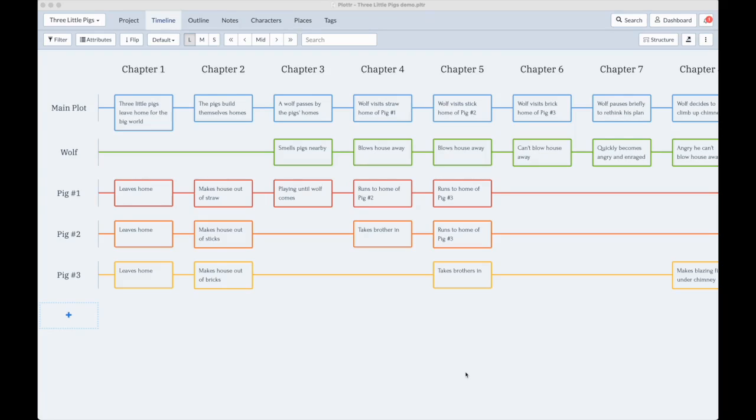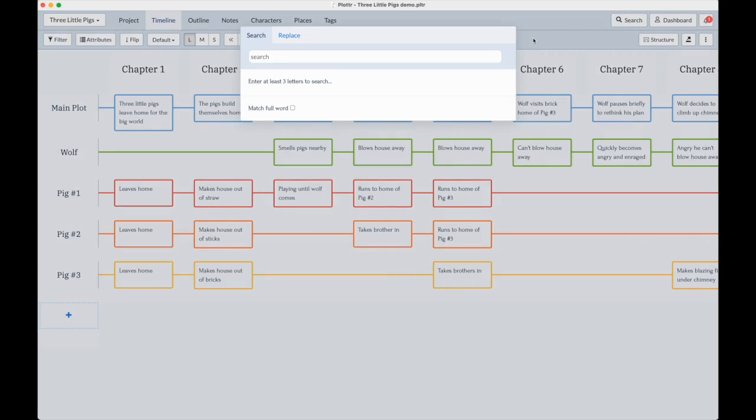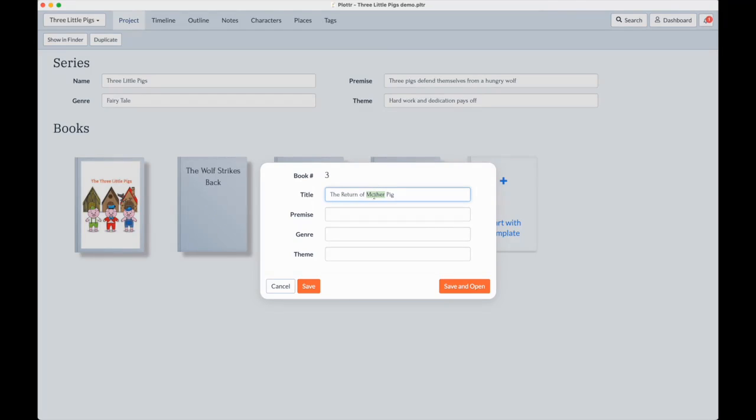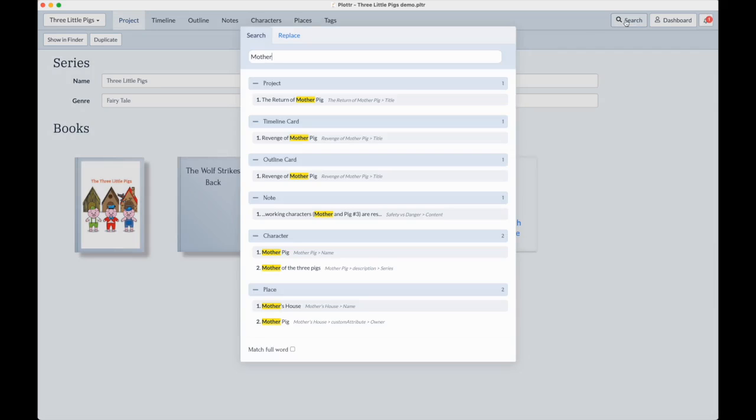I've got our Three Little Pigs demo opened up, and we're going to play around with the search and replace and have a little fun. So there's a button up here for searching, or you can also use the keyboard shortcuts of Control F or Command F to open it up. And then we're going to search for Mother Pig, see where she shows up in the story. And you can see this gives you an organized list of where in the project it'll show up. There's in the project tab, and if I were to click on one of these, it'll bring me there and highlight where it's found.